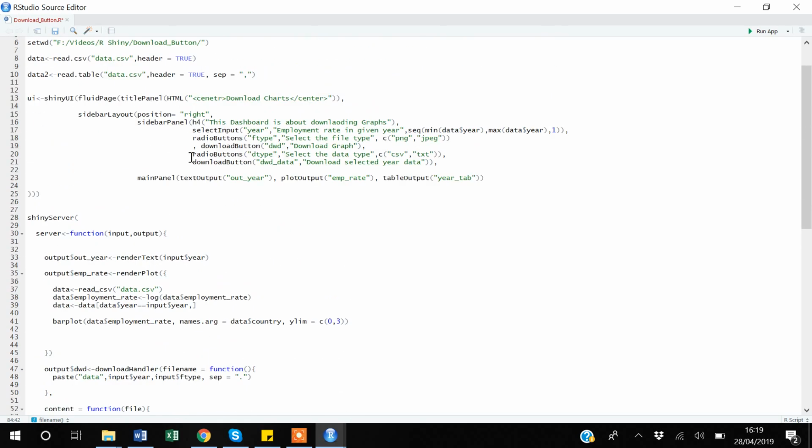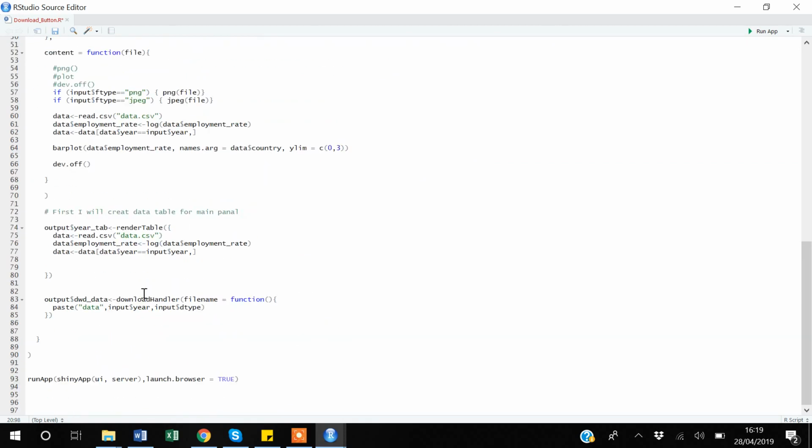So if you guys notice here in the radio button, we have said select the data type, and the data type options that we are giving are CSV or text, and the ID is dtype. So this is the thing. After these curly brackets, the next thing is that I want to also tell about content. The first thing will be the file name, but what will be captured under that file name?